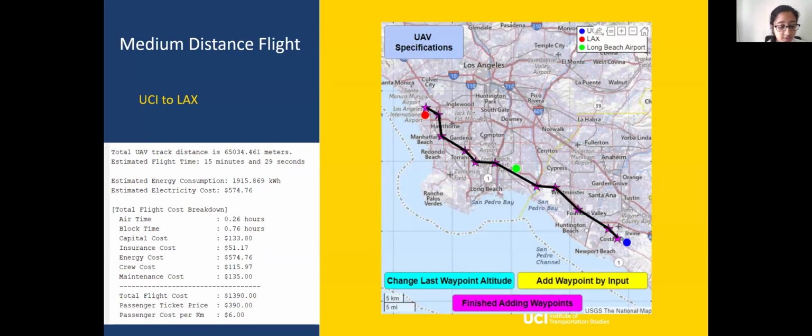Next, we have a medium-length flight from UC Irvine to LAX. While UCI currently doesn't have the necessary infrastructure for a vertiport, this is a good example of a medium-distance flight that would garner a lot of community interest and be in high demand. It's a 15-minute flight that covers 65 kilometers and has a total cost of $1,390. Despite being twice the length of the previous route, passengers pay $390, only $100 more than the shorter flight, and have a lower cost per kilometer of $6, as the high base costs of launching an air taxi are spread out throughout a longer distance.